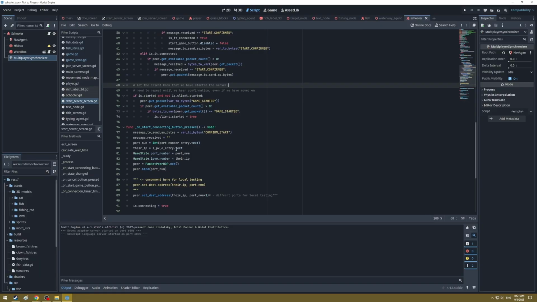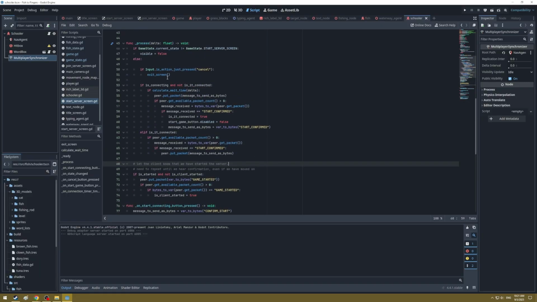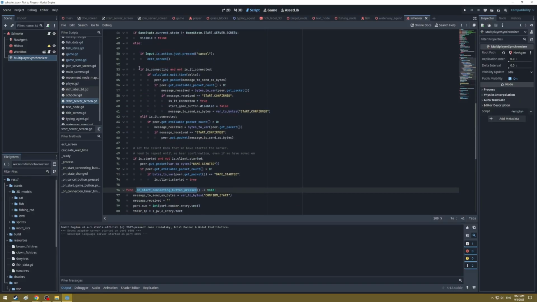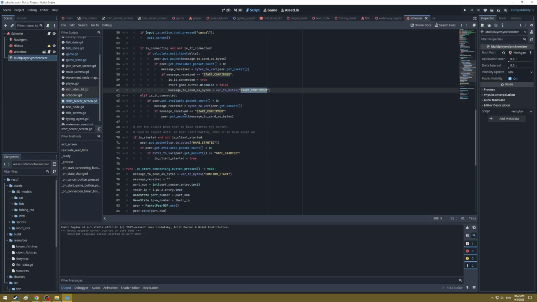All right, so in my personal project where I use this, you might see some familiar stuff with the onStart connecting button pressed and the if is connecting. However, here I'm not having a message for you to write in, but I have some pre-defined messages for kind of a back and forth between the host and the client for, whether they've started, whether they've confirmed that everything's set up on their end. But it works the same way to make that connection.